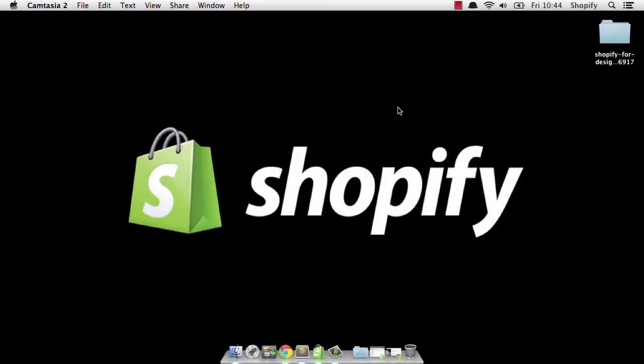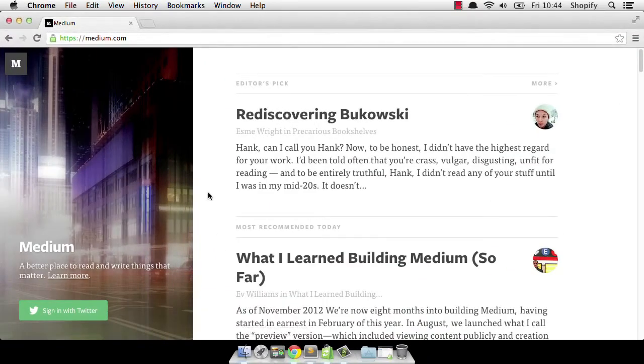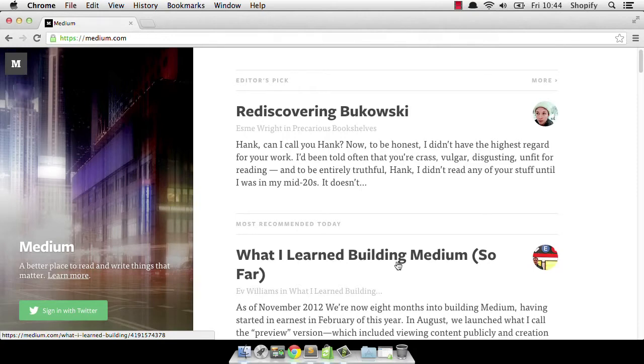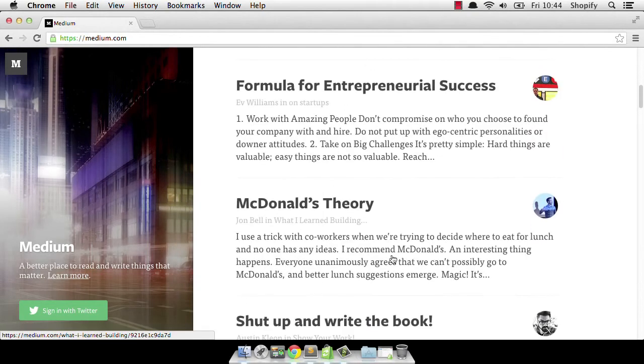Today we're going to have a look at the 404 template. I'm just going to open up my browser, and I've already browsed to medium.com, and as you can see the layout's really quite nice. We've got a graphic going down the left hand side of the page here and a stream of articles going down the right.